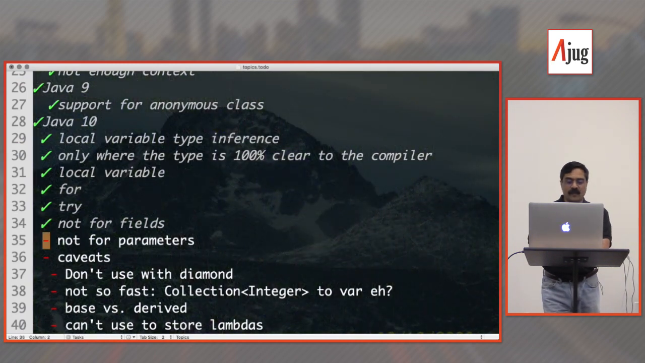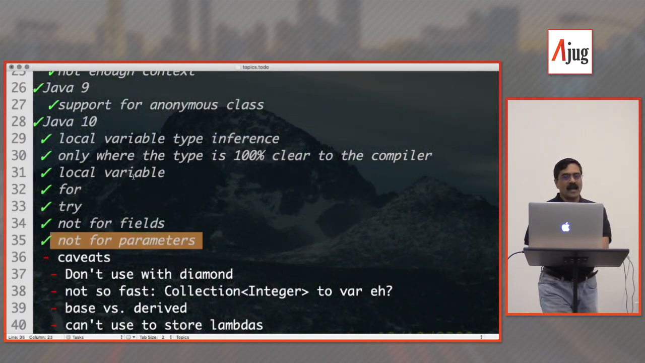Secondly, not for parameters. Now, I do want to say I am not a fan of type inference for parameters. There are only a few languages that I personally know that do that. Haskell is one of them. F#.